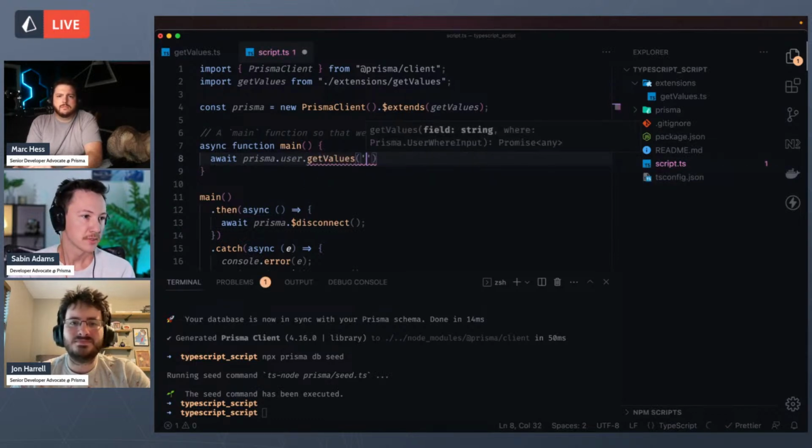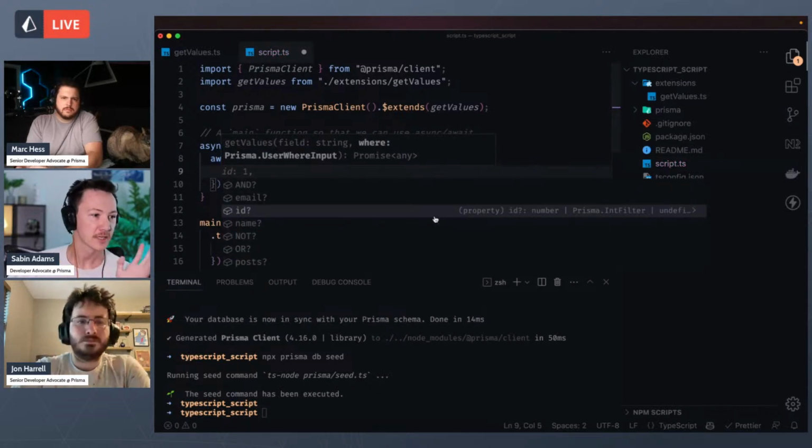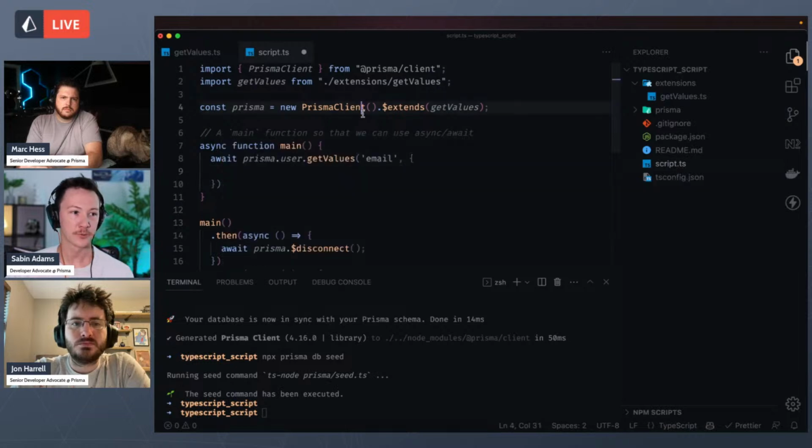So it's going to get values. I'll pass it, we'll say an email. And then here, if we look at the type safety we have right now, it's going to show us the types for a where filter for the user model. That's not what we want, because we could be doing a post.